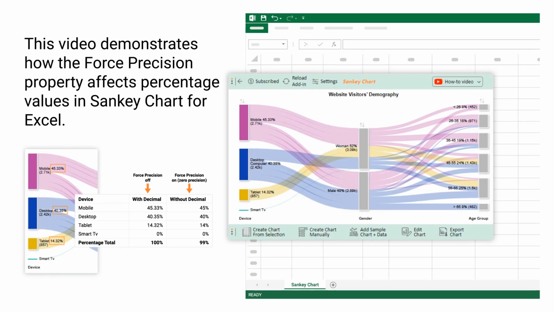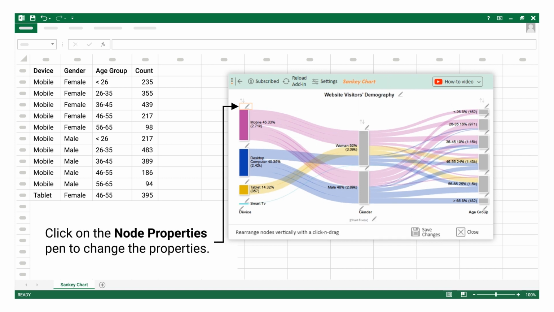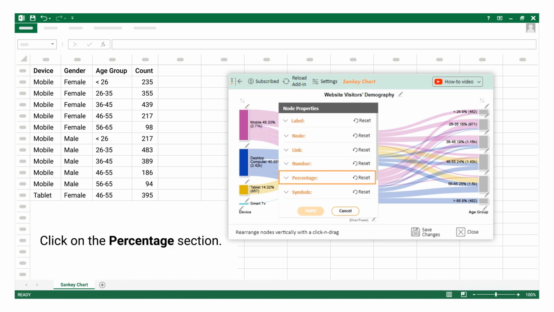This video demonstrates how the force precision property affects percentage values in Sankey chart for Excel. Click on the Edit Chart button. Click on the Node Properties pane to change the properties. Click on the Percentage section.